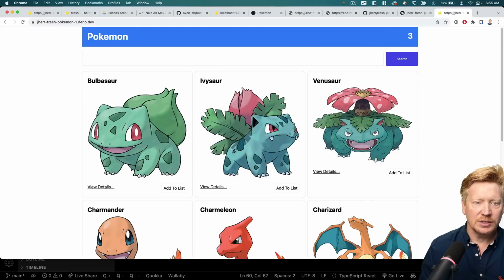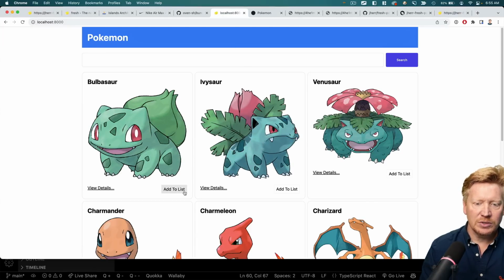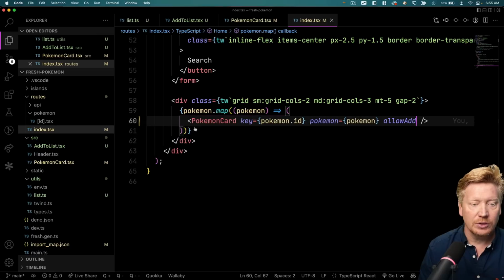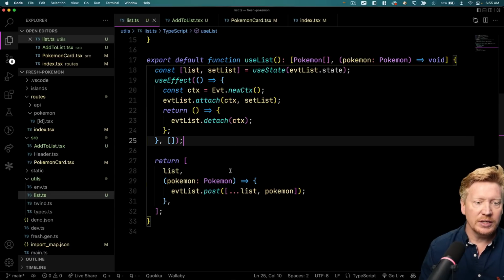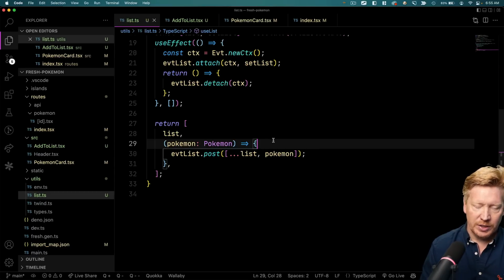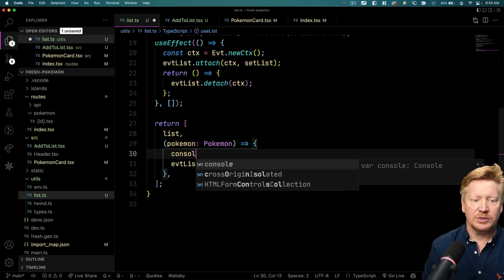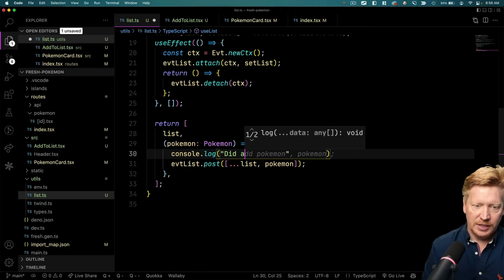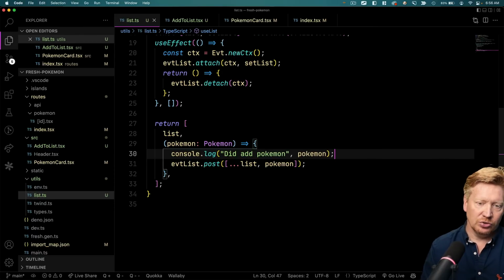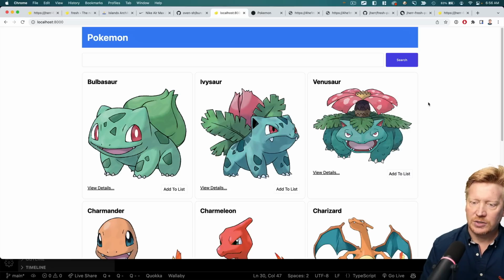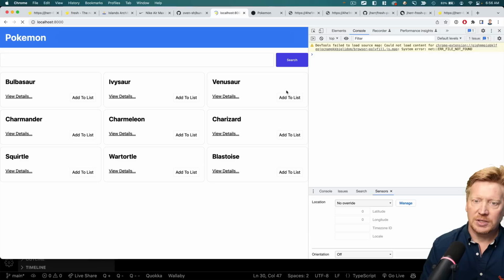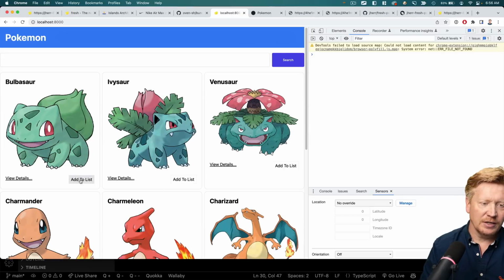Okay, so let's take a look. And I'll go to my localhost, and now we have add to list on each one of the cards. But is it working? So let's find out. Let's go back over here to our list. And what should happen is we're getting called here, right? So this is the add method. And so we should be getting called whenever we click that button. So let's say console.log did add Pokemon. Sure, why not? And now we'll go over here to our console, and we'll see. Hit refresh, hit add to list a bunch of times, and no, we're not actually adding it.